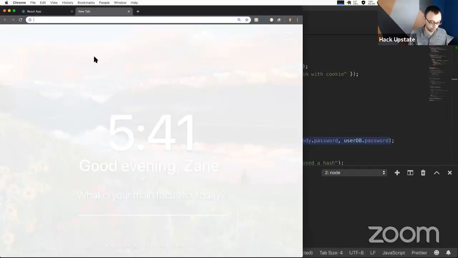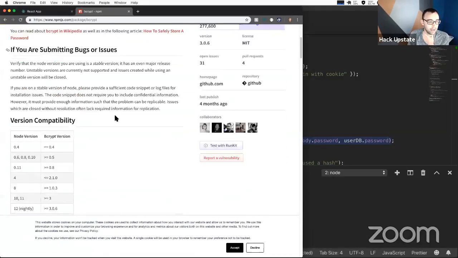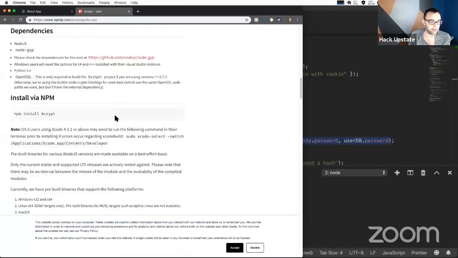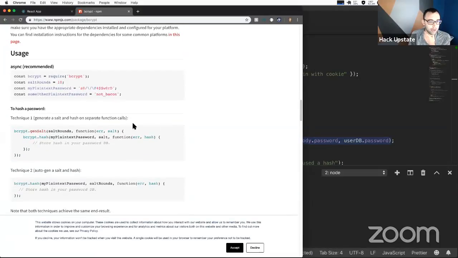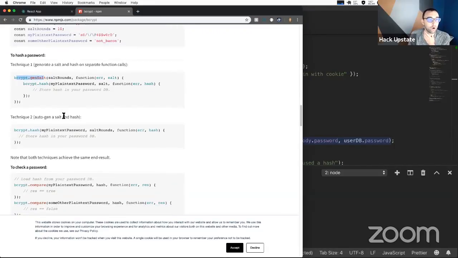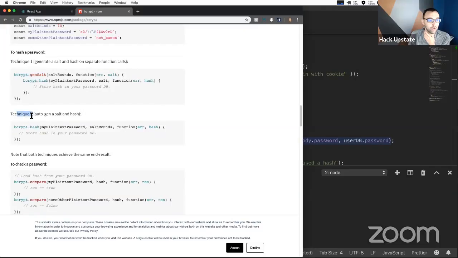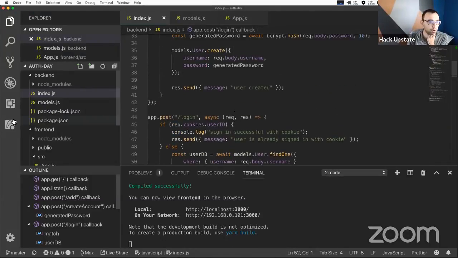So what we're going to do is go to bcrypt and look up their documentation. And what we are going to find is, to hash a password with bcrypt, we use bcrypt gen salt, or we can do technique 2, which is going to hash the password with my plain text and the number of salt rounds.